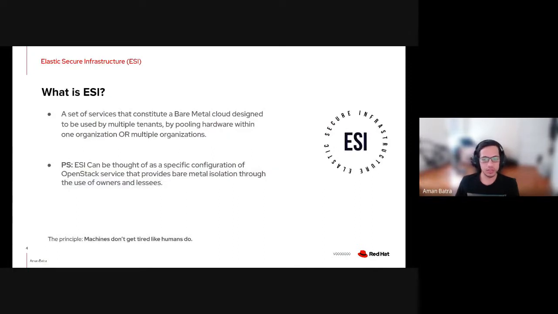So now coming to ESI, it's a fact that machines don't get tired like humans do. So why let bare metal servers sit idle in data centers, when we can do so much more with them? So for that reason, ESI exists.